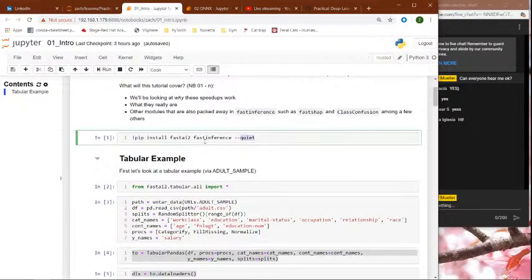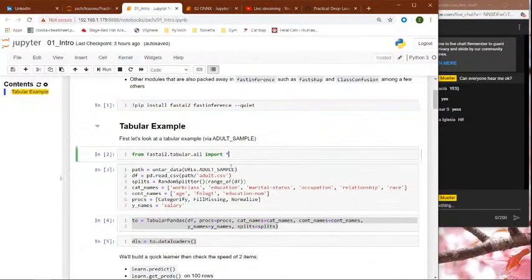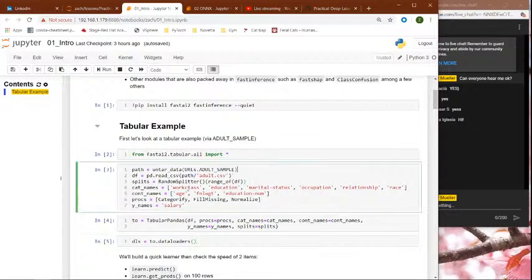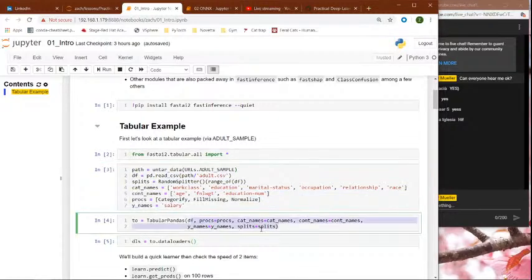So fastinference can be pip installed. I tried to adjust some bugs earlier, so it might not be in the latest version. But all of this will work on the latest pip version. We're going to go through and make a normal tabular data bunch along with some tabular learners. So just simply fastai2, path, data frame, the usual stuff to set up the adult sample data set. We'll make our tabular pandas and build our data loaders.